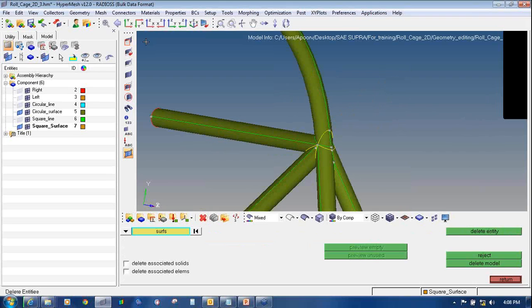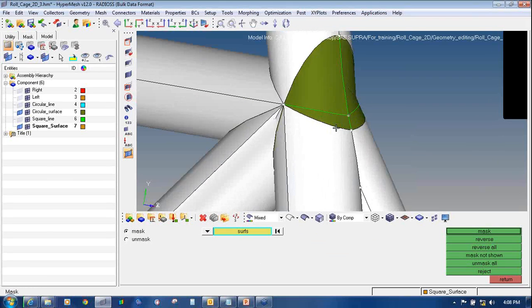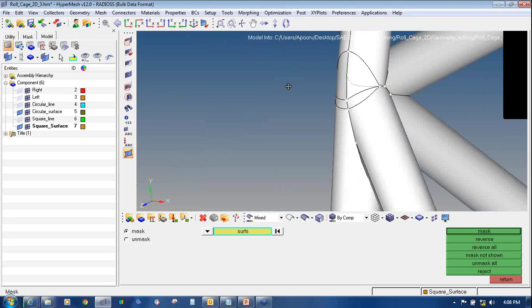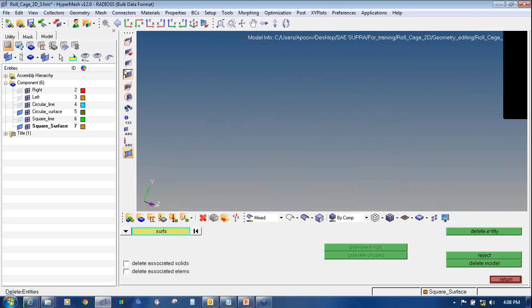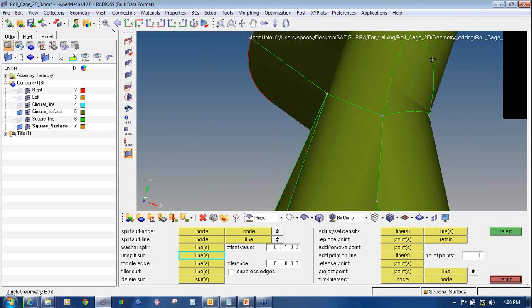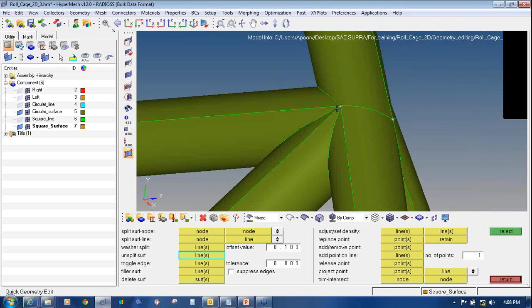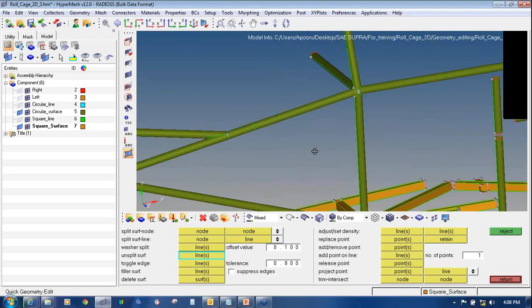Again delete. Mask and delete these. Then again go to unsplit and unsplit these lines. So in this way this joint is done.